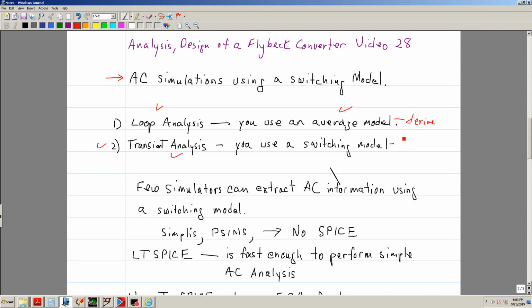where you can see the voltages, the currents, and with that you can see the timing. Okay, and typically these take longer to run, and they're slower too. And the average models, when you do a loop analysis, are typically fast because you're not calculating any voltages or currents.